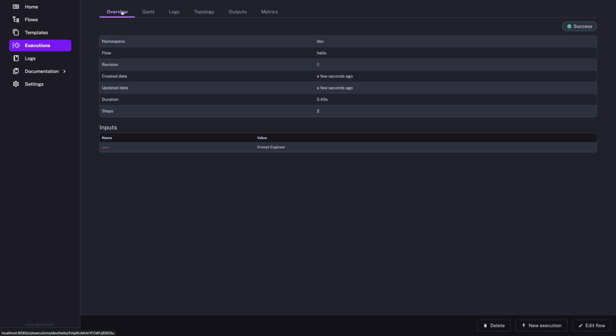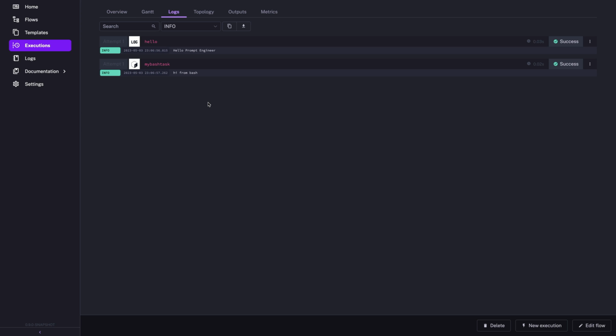The overview displays execution metadata, including the inputs the flow was triggered with. Logs show all execution logs grouped by the tasks. You can see the task name, the logo, the execution attempt, the log level, the duration, and the final state. You can change the log level to trace to get even more information, and you can do a full text search on your logs.